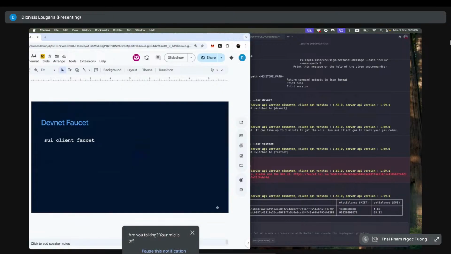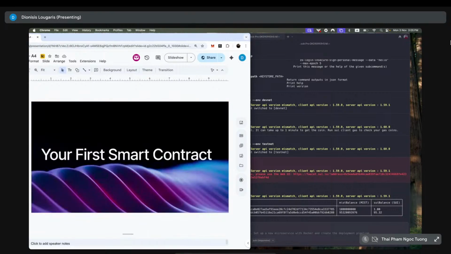Are we good? Do we have some gas? Everybody? Great. Then we are ready for our first smart contract. Are you guys excited? I know some of you already have created your Move smart contracts, but let's say that you have not. So let's see how we would be able to do that.